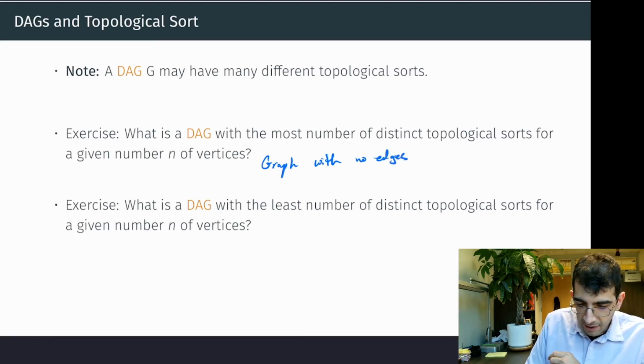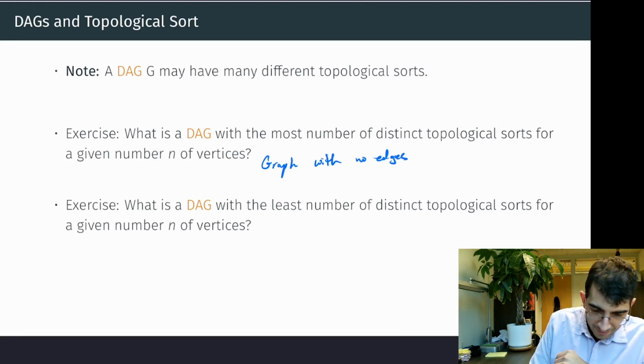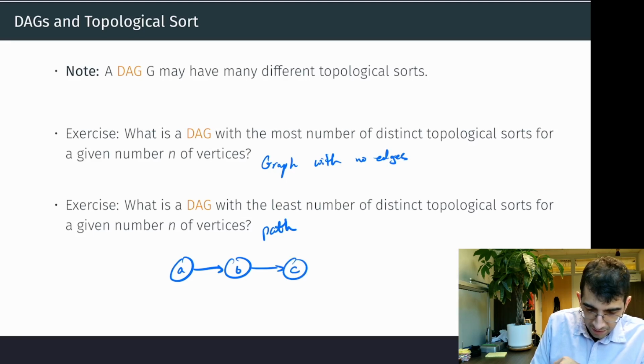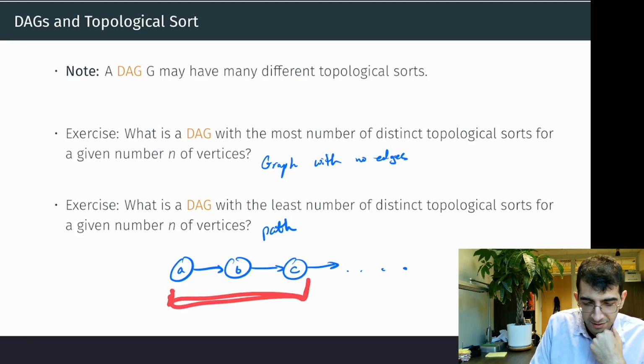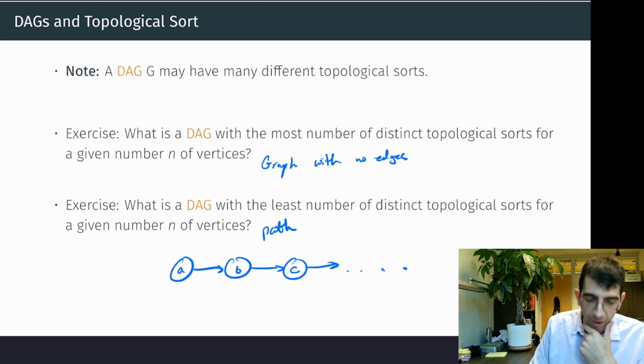And what is the DAG with the least number of topological sorts for a given number n of vertices? What would be a graph with the least number of topological sorts? And it would just be a path, right? A path. Because if the graph is A, B, C, ... then there's no way to reorder these vertices, right? They have to appear in this order left to right, because all the edges have to go left to right.